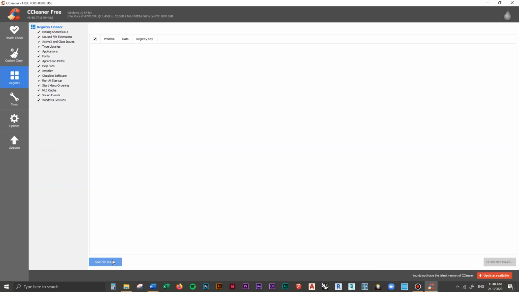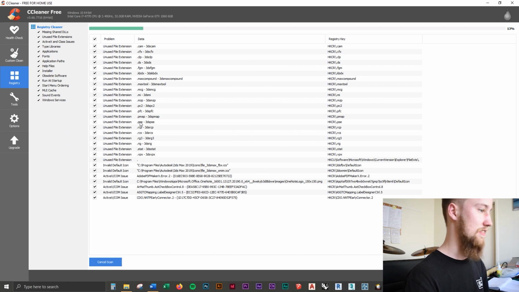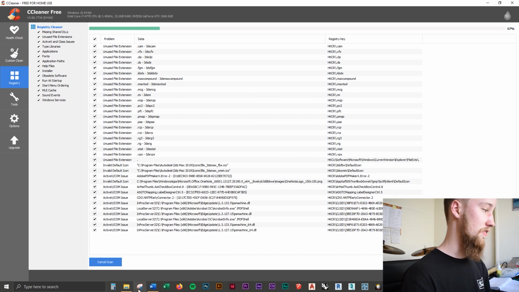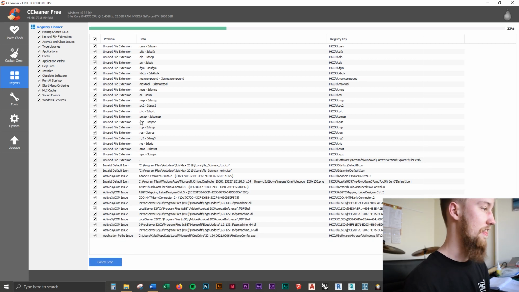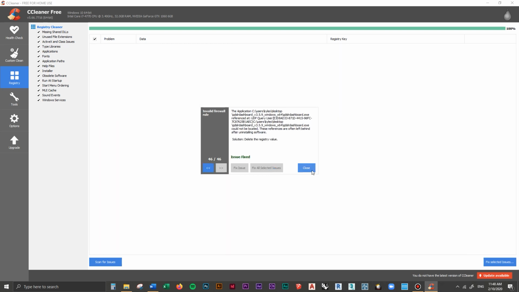And you can also clean through your registry and look for issues. Now, as you can see, these are all unused file extensions which are causing bloat. And so I'm just scanning through them by going to registry and scanning the registry. And then I'm going to delete all of these issues, or fix all of the selected issues. And then I'm going to close that.